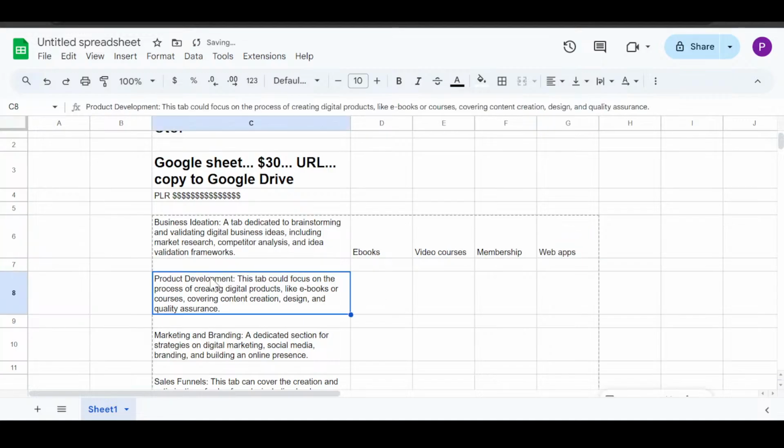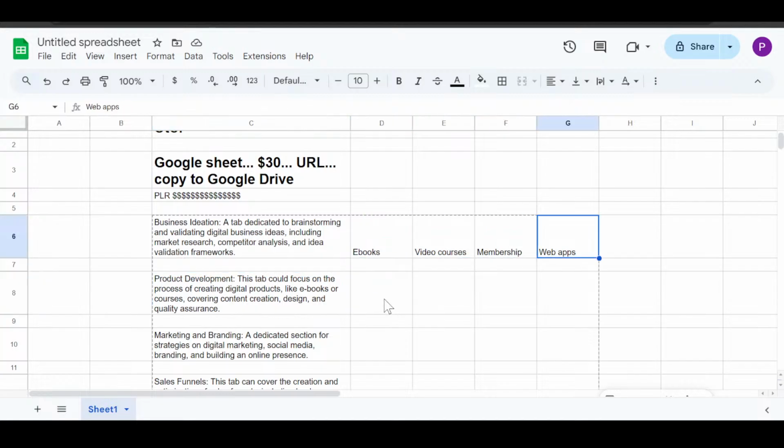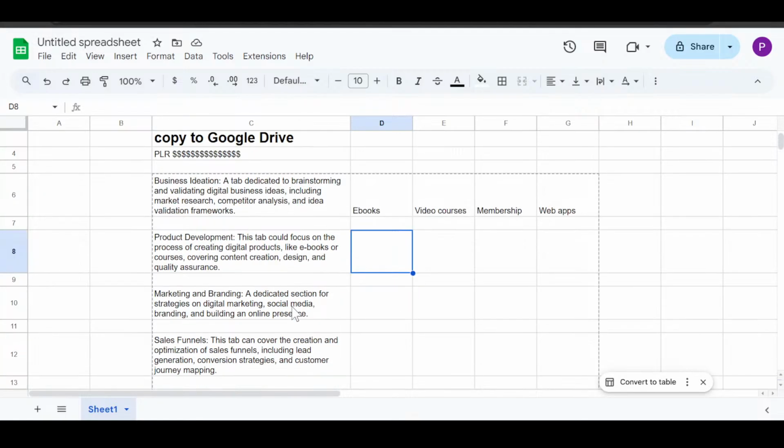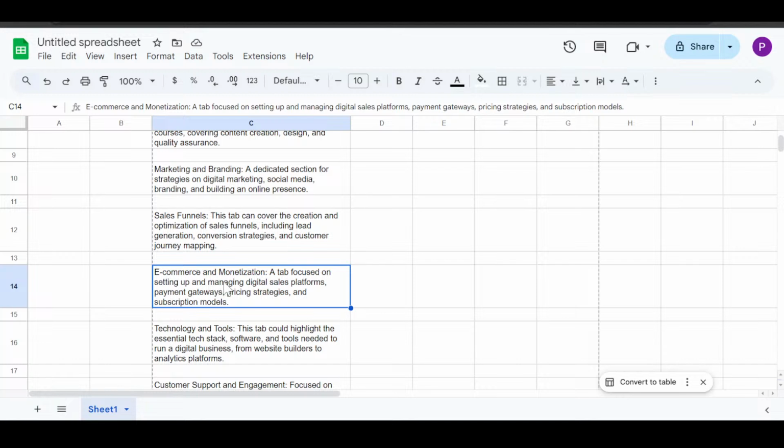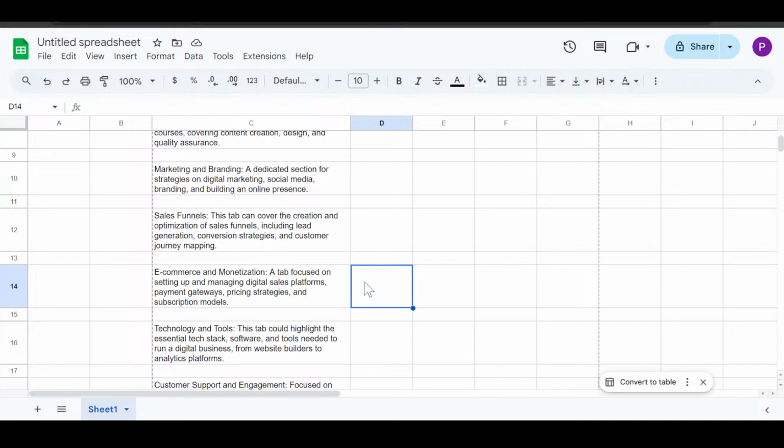The second tab is product development. Seems to be important, because no matter what we develop, you have to keep developing those products. So it makes sense. Marketing and branding, that makes sense. Sales funnel, obviously it makes sense. So this tab is where we're going to sell. Here, e-commerce and monetization. Yeah, so I guess we talk about sales platforms like Gumroad, where you can recruit affiliates. So it's good to be familiar with those platforms.